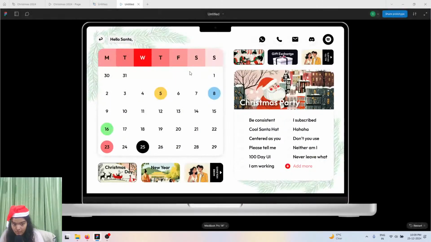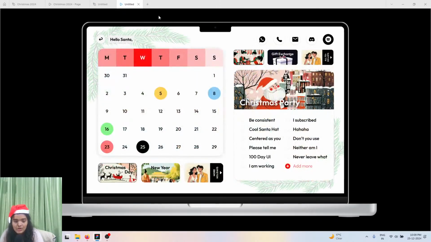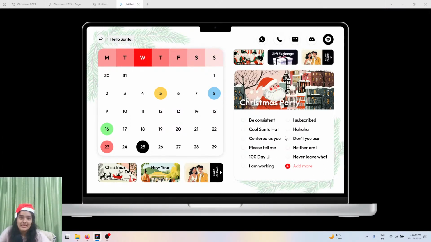And now check this out. This is where the really cool stuff starts to happen. When you click on December, you get greeted with this really nice page, and that is our complete mini SaaS UI using Neumorphism in Figma.